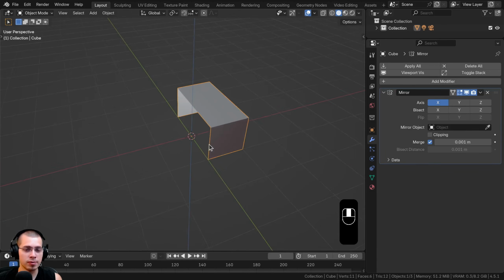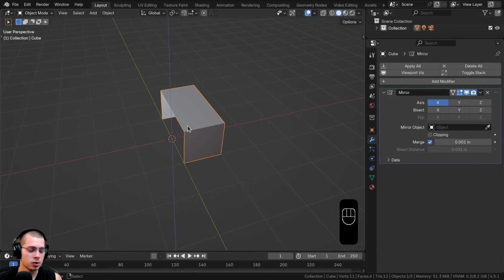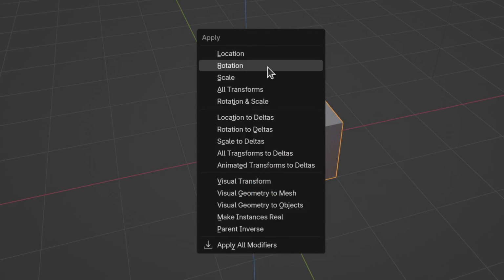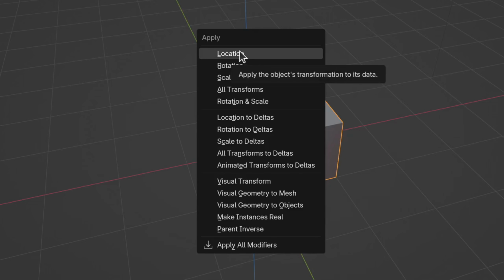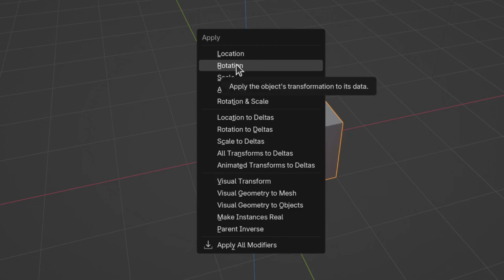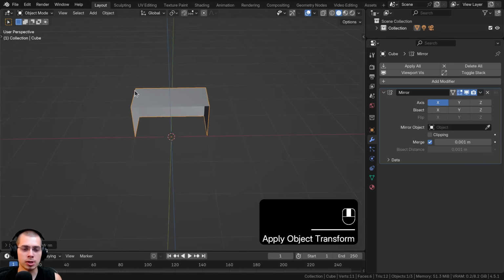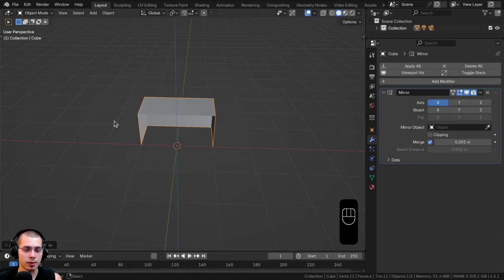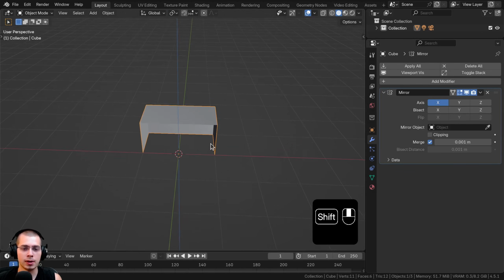However, there's an easy way to fix this if you rotated the object. So what you can do is just hit Control A, and you can apply the object's rotation. You can also apply the location, rotation, and scale. In this case, I just want to apply the rotation. So when I apply the rotation, that's now giving it a new default rotation, so now the local axis and the global axis are aligned up, so now it's mirroring over correctly on the x-axis.